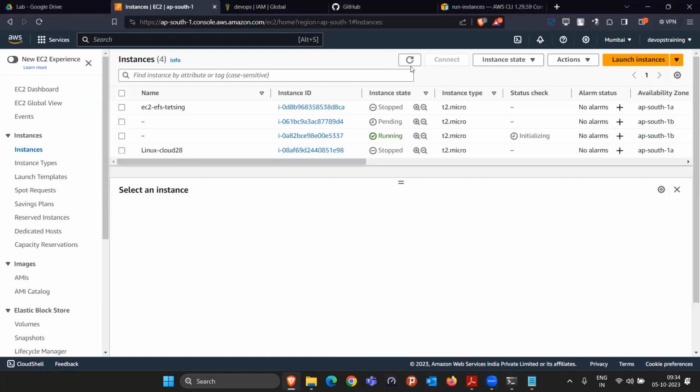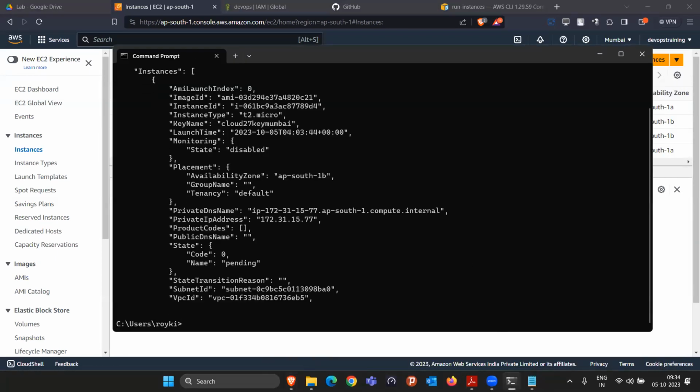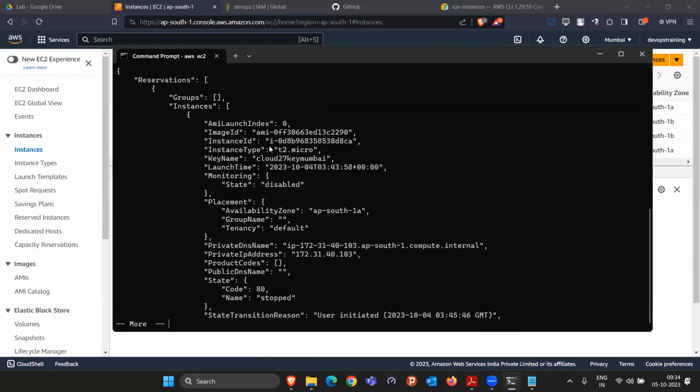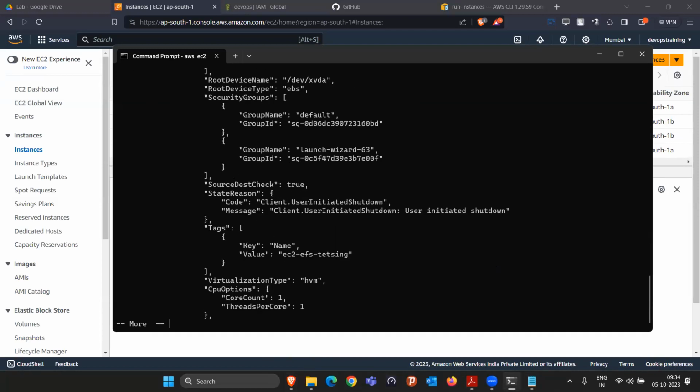Now you'll be thinking, okay, that instance got created, can we get all the instance details? At the start itself I showed you the command called aws ec2 describe-instances. It is going to describe all the instances, and it will give us the details that the first instance is running in 1A. Then if we come down.